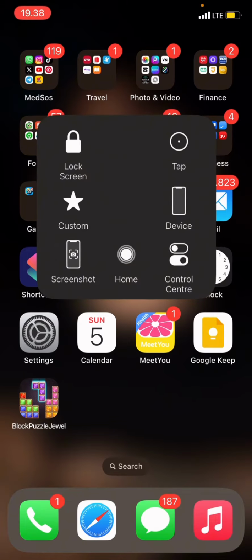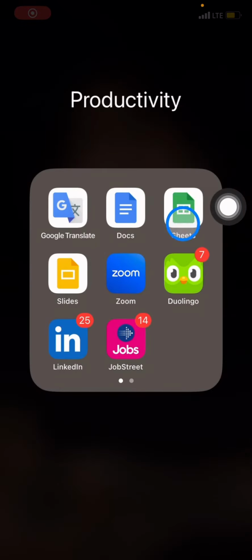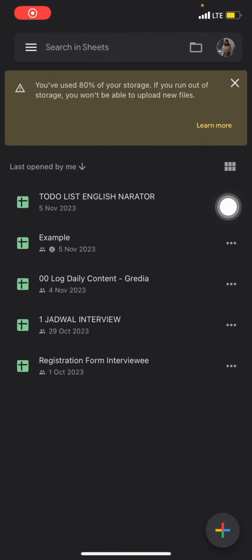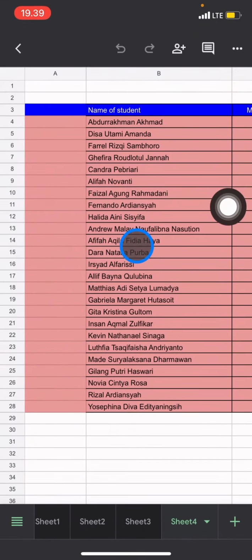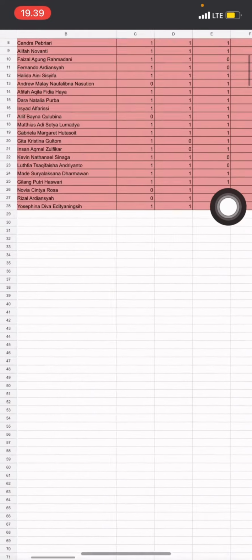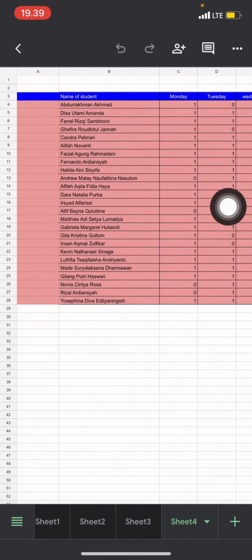So the first thing we have to do is go into the Google Sheets application, and now I already have the Google Sheet. Now let's start the document. You can just click this plus button to create a new document, but here I already prepared the document for you. I have a list of names here, and I would like to give the dates on the left side of the names of these students.